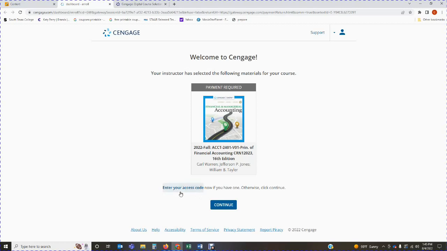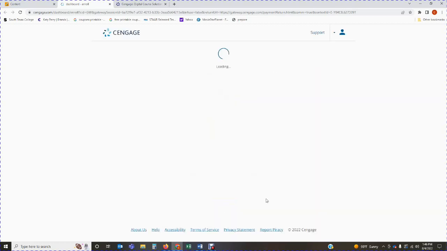If you purchased an access code at the bookstore, then you click this link right here. And then it's going to prompt you to enter that code, okay? That is if you've purchased the access code at the bookstore. That is where you would enter your code. That way you can enable your access, okay? If you don't, then you're going to have to purchase the access online, okay? You're going to click continue, okay? I don't have an access code. I'm just going to go ahead and click continue, okay? Let's see what happens.